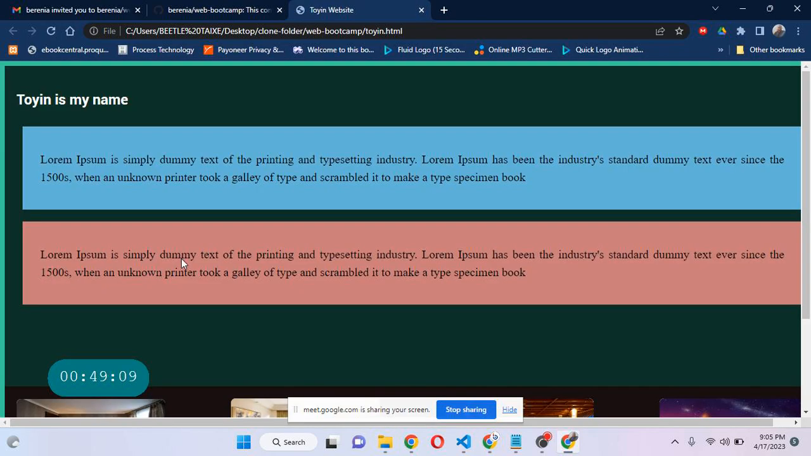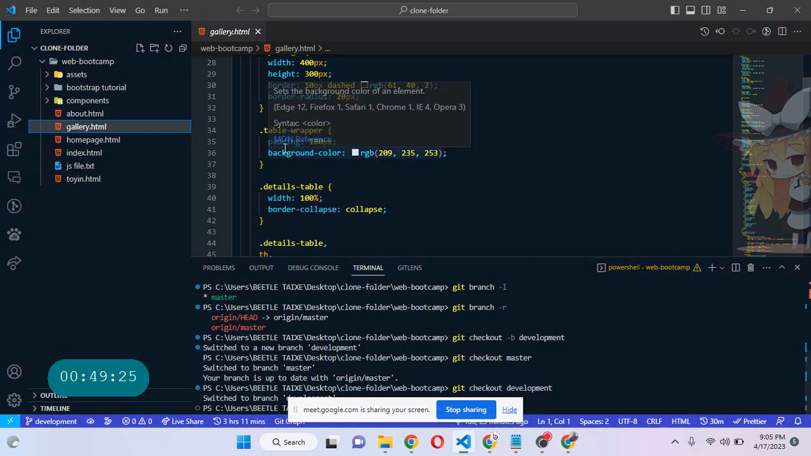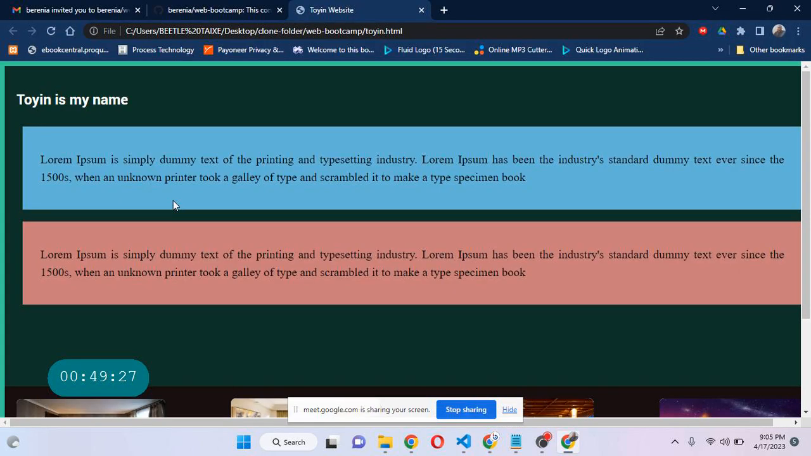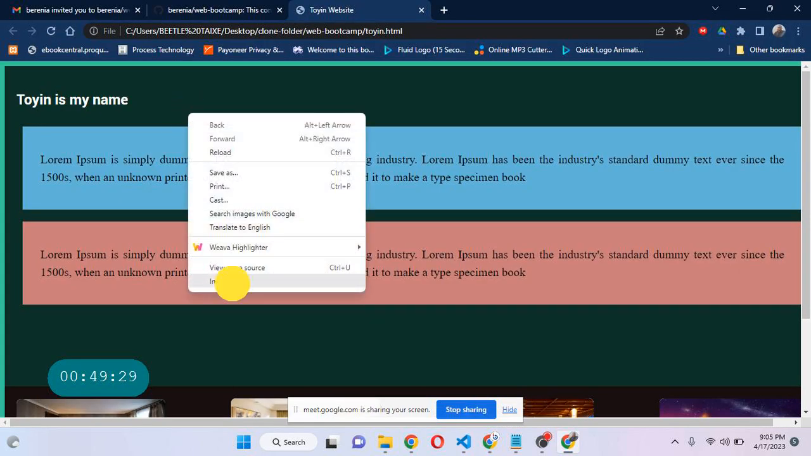Alright, so take for example, this is what this page is showing here. I just cloned this repo and I've created my own branch, which is development by name. So now, what do I want to change? I want to change the background color here. So let me go and change the background color. Let me inspect it first.